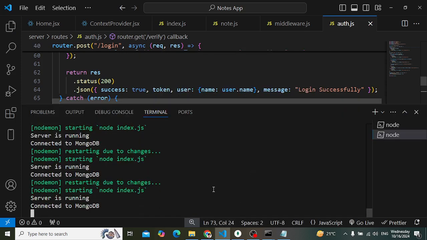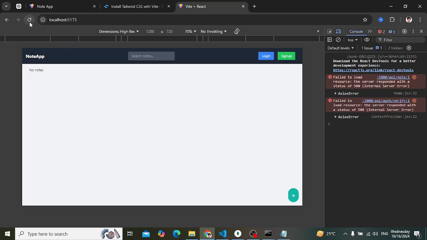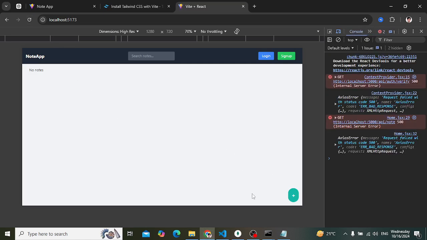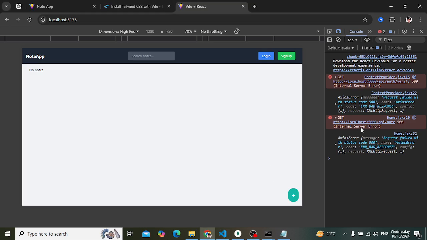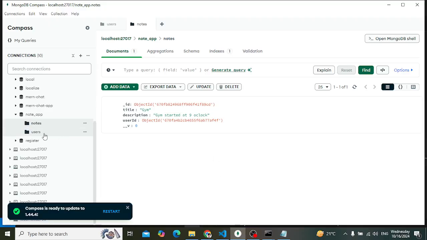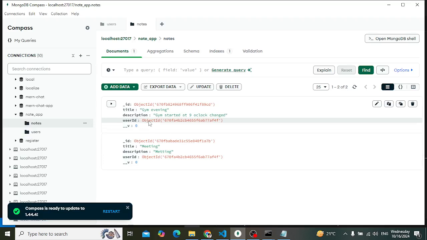Check the error. Where is the problem? Let's refresh it now. So we faced the error again. Now check that. Where is the error? Internal server error, nodes. Let's check the database in nodes. Refresh that. We have the user ID. That is okay.